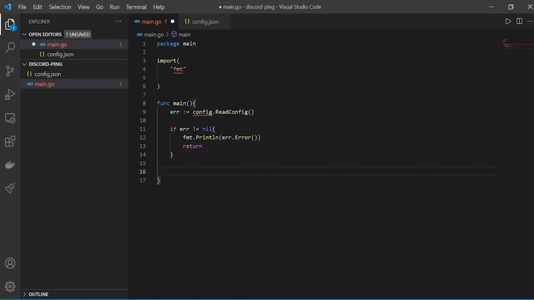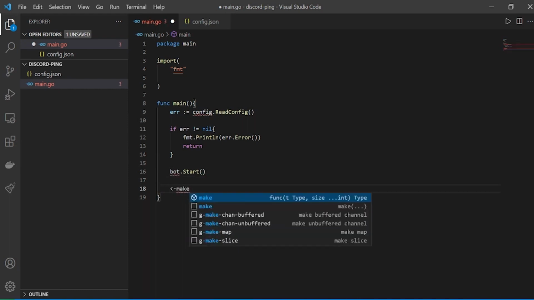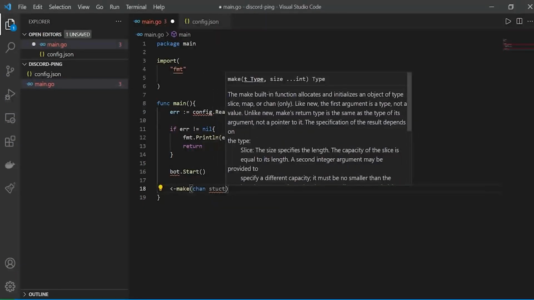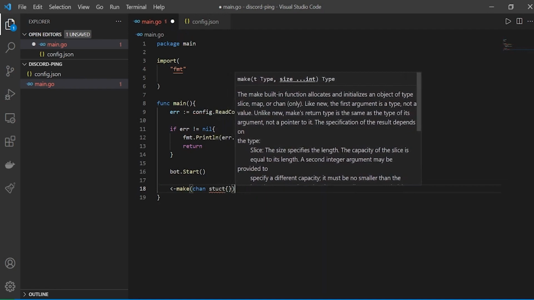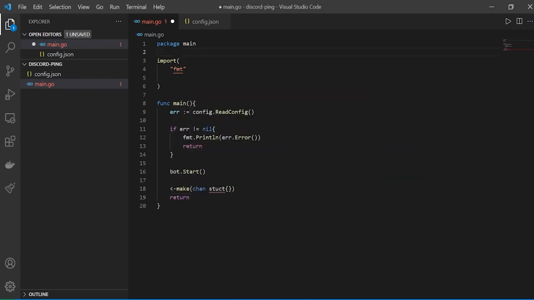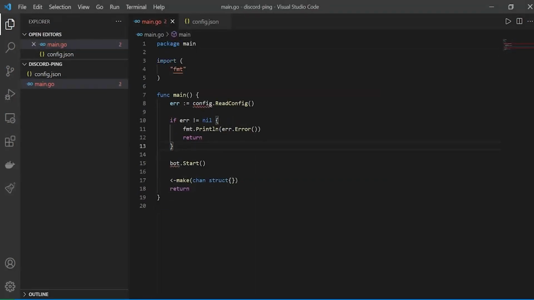Then you need something to start the bot. We need to write this function that starts the bot. This also, I think I'll write in another file, not in the main.go file. And then we'll just create an empty channel, a notification channel of size 0, and then we'll just return from here. So this is it. This is all that we have to do in our main.go file. That's all.